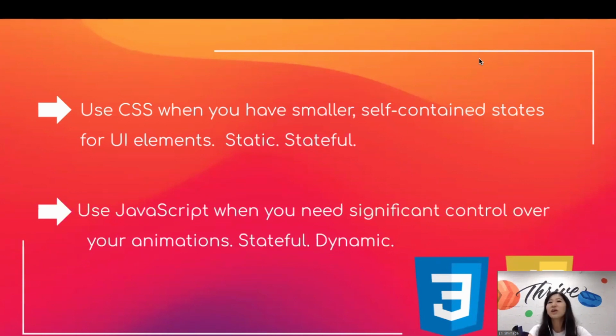For static, you can create just using CSS alone. Stateful, you can deal with CSS and a little bit of JavaScript to remove the CSS classes responsible. But for dynamic, you might want to deal with JavaScript.